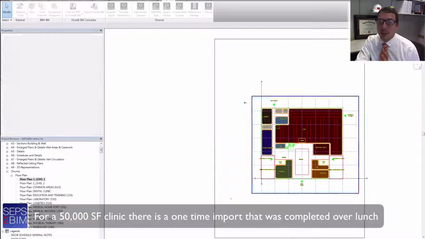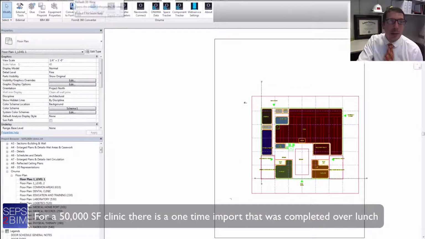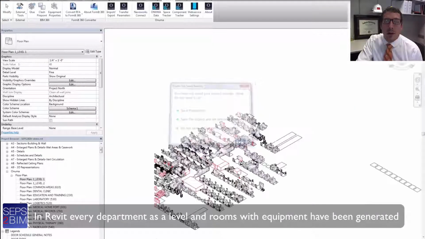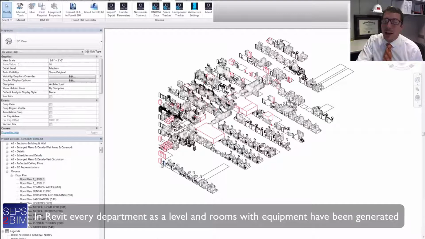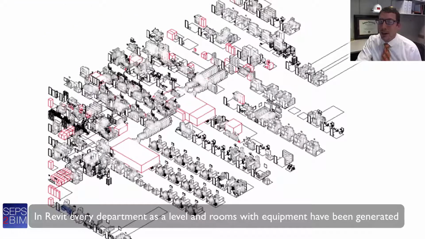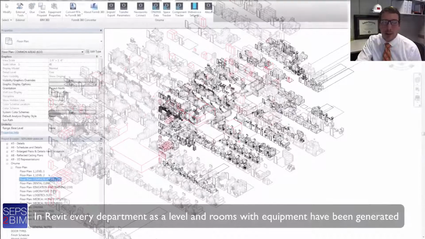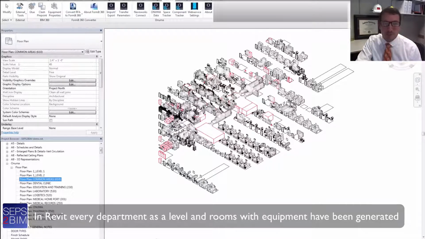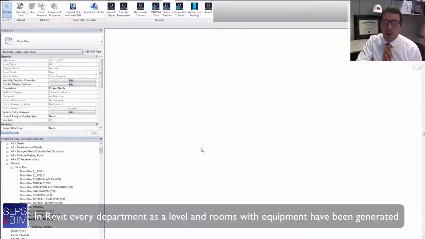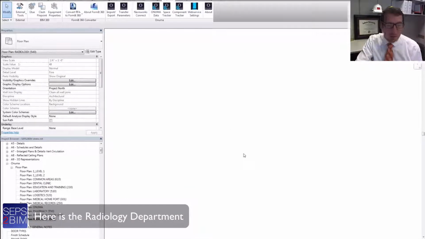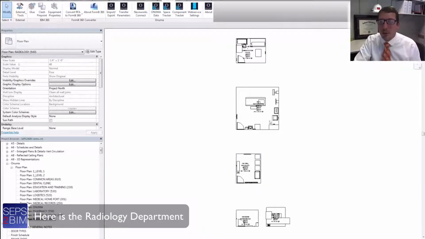When this process is complete, let me open my 3D view. I have this. The system has created every department as an independent room level, or a department level. You see over here in my project browser. And I go to radiology. Zoom extents. There we go. So I have 1, 2, 3, 4, 5 rooms in radiology as part of the department here.